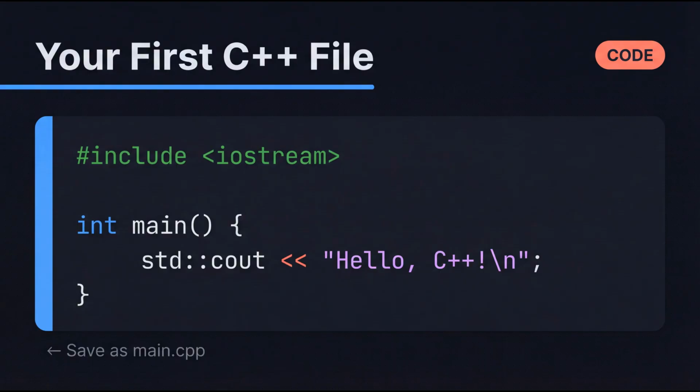int main, the entry point of every C++ program. Execution always begins here. Then std::cout, shift left, quote, Hello C++, that writes text to standard output. The std prefix is the namespace, and cout is the output stream. Save this file as main.cpp. The .cpp extension tells the compiler this is a C++ source file.